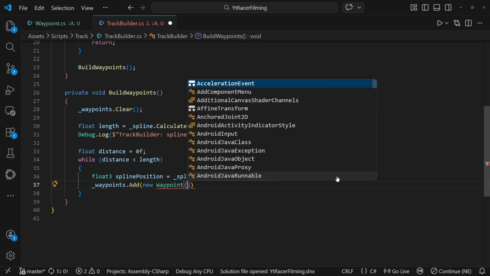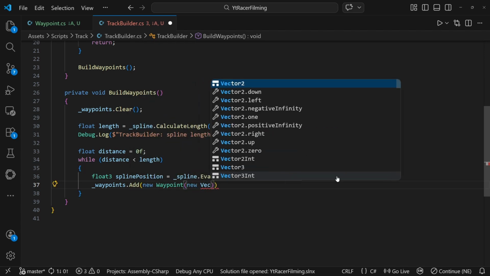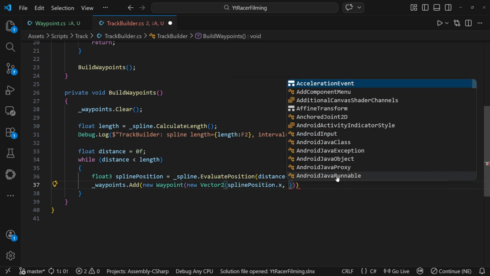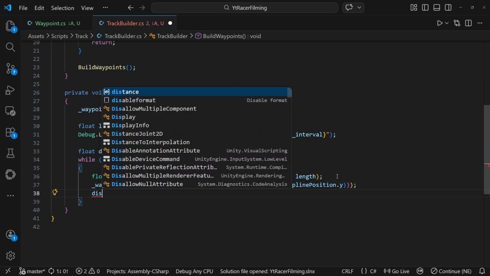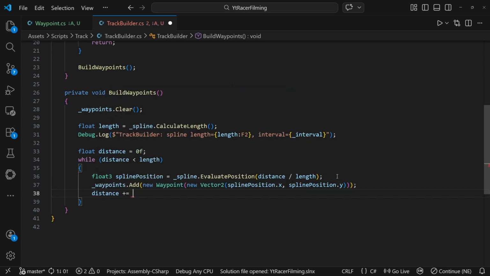In the constructor here, we're taking a vector2, so we'll do a new Vector2. And then we'll take the spline position.x and the spline position.y. And then finally, very easy to forget, which would lead to an infinite loop, we need to increment our distance by the interval. And once all of that's done, we can then log to the debugger what's going on. So we'll say the TrackBuilder built this many waypoints.